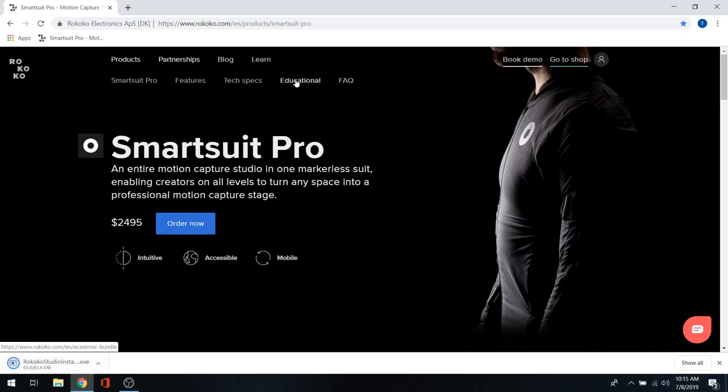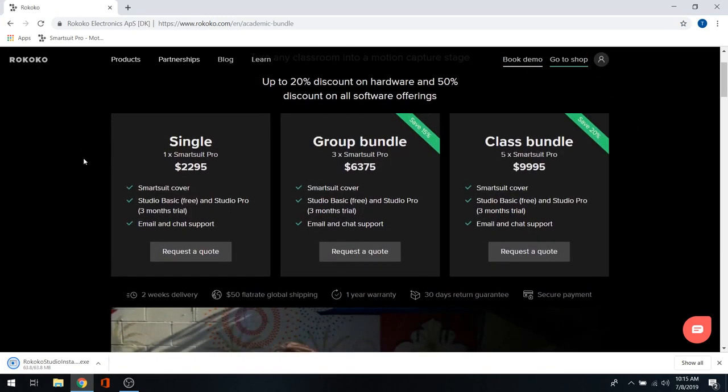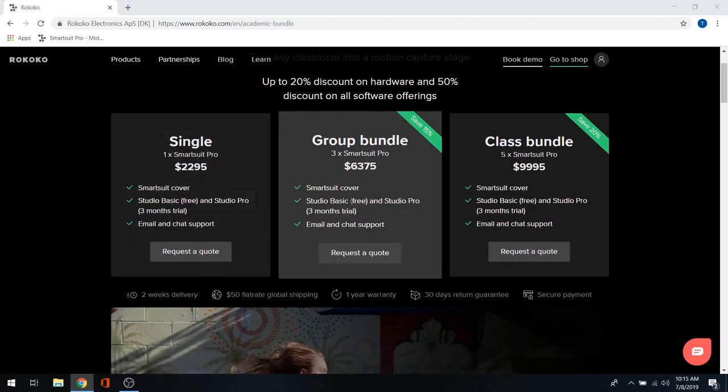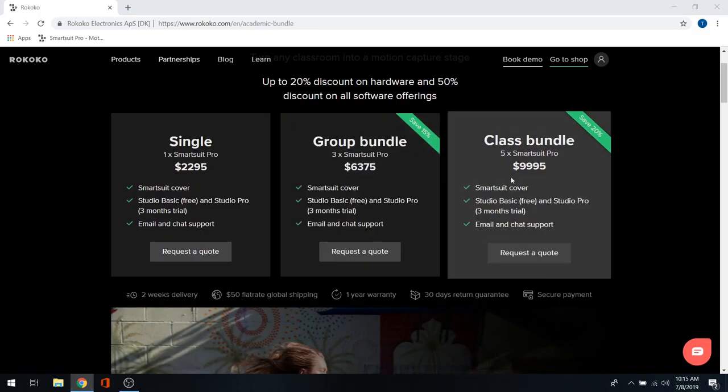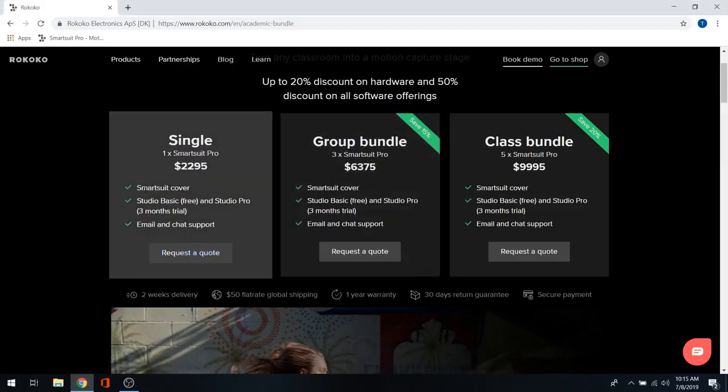Now, educational-wise, this is where you're going to purchase your different suits. So far, we have the group bundle, with 3 smart suits: small, medium, and large. But if you're a bigger production company, you're probably going to want to go for the class bundle, because you get 5 smart suits. That means you can get 5 actors. The reason why it says a quote is because you can customize depending on what you want.